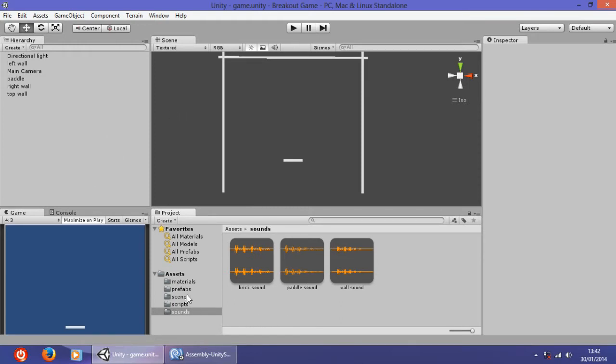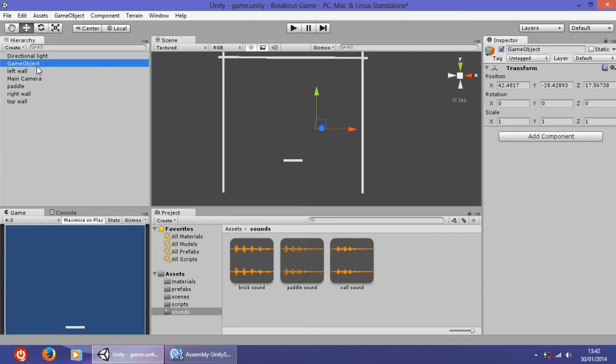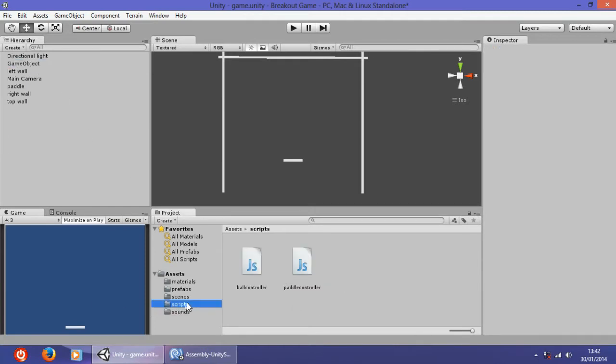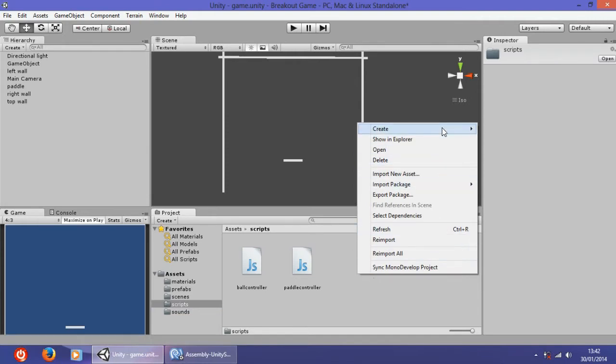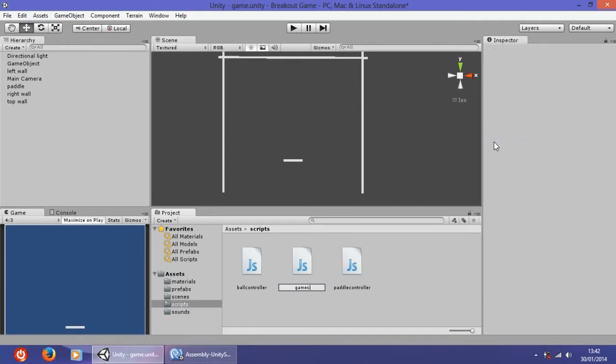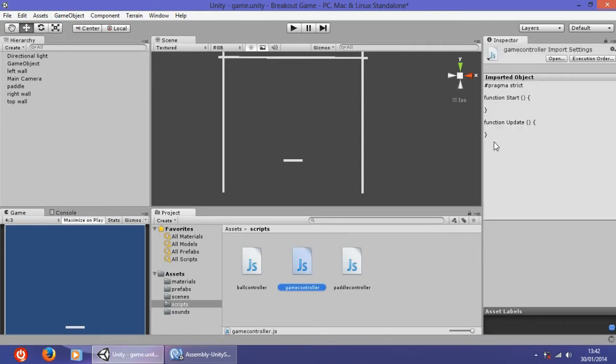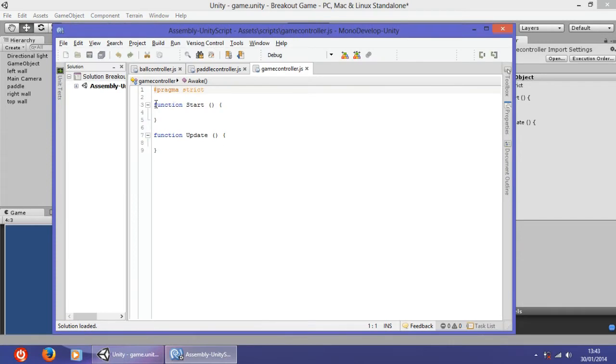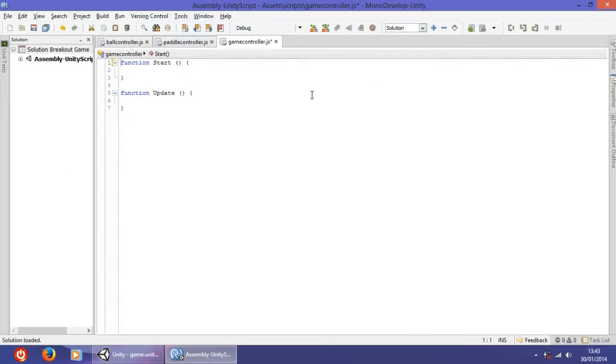So let's create an empty game object, which will have a very important role in this game. So, game object, create empty. And we are going to leave that like that, game object. We are going to go in the scripts and add another JavaScript file and name it game controller. This will hold the instantiation of all the blocks in the game. So open the JavaScript file, remove the pragma strict again, make it full screen.